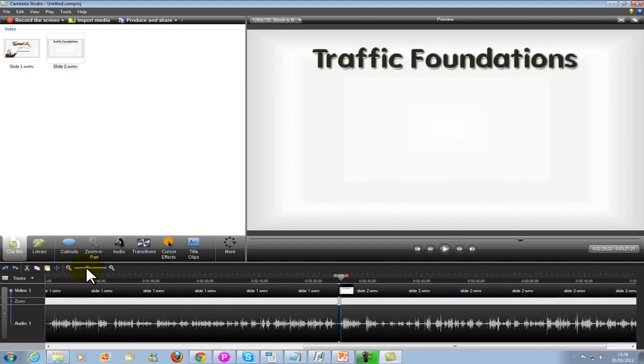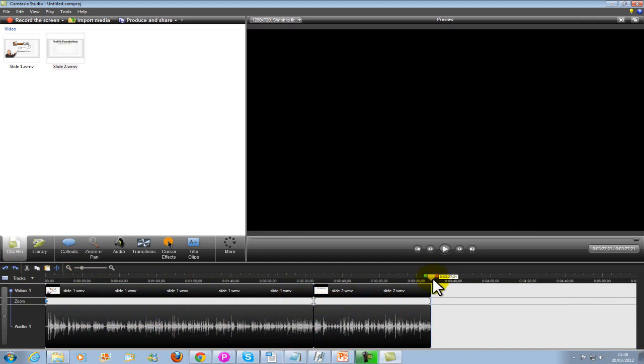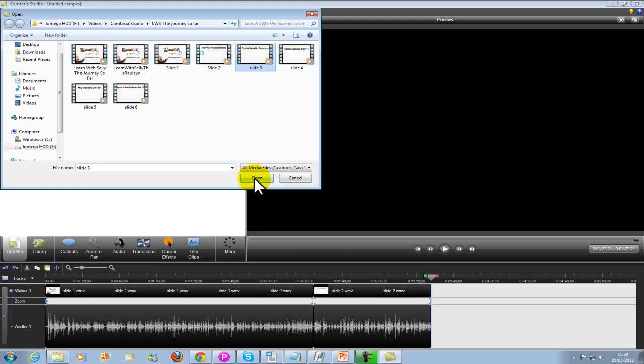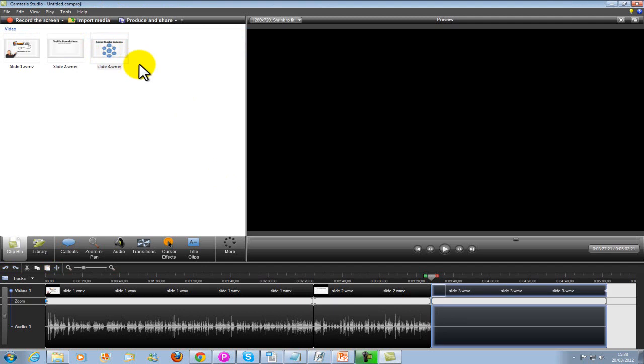Zoom out some more. You want to do that for each slide. Okay, what I would do is I would edit one slide and then import the next one, edit that slide and then bring in the next one. I'll show you one more time, wait for it to load, add to timeline.